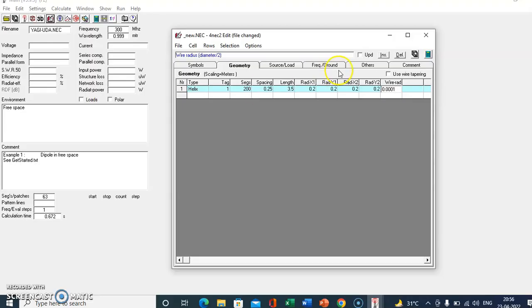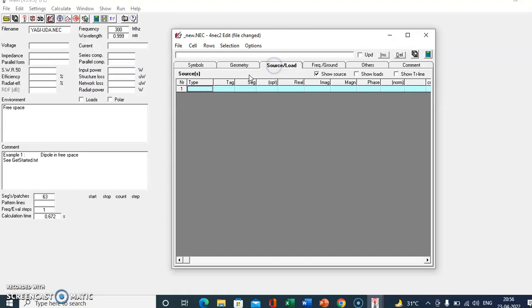Now after giving this, we have to give the description of the source and load. Here we have to give the description of where we are connecting the load. Voltage source we have to select for this. We are connecting this to the helix structure whose tag number is 1, and suppose we are connecting this voltage source to the second segment of this helix antenna. Then fill all these values: real, imaginary, 1.